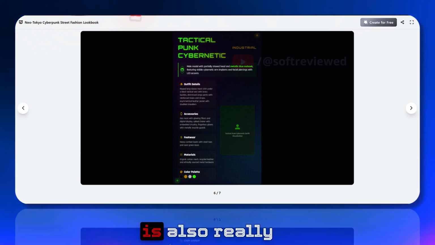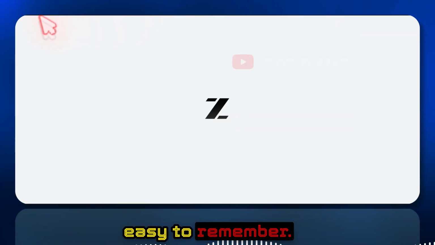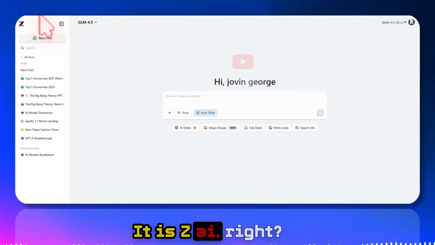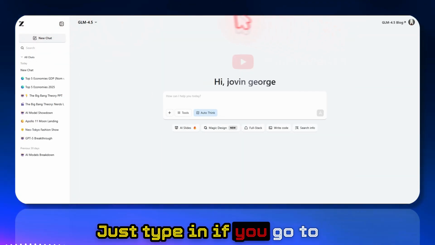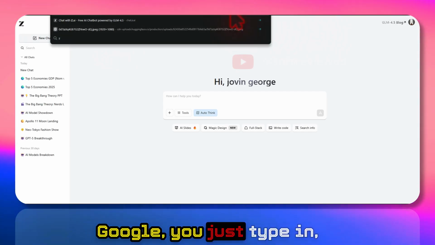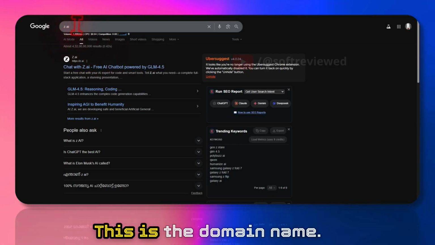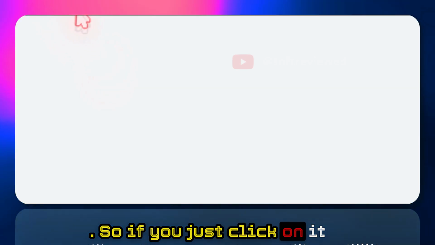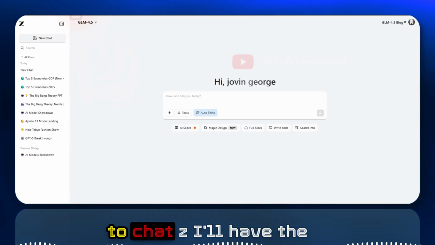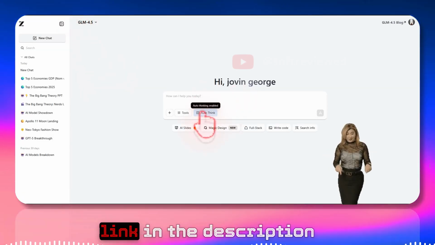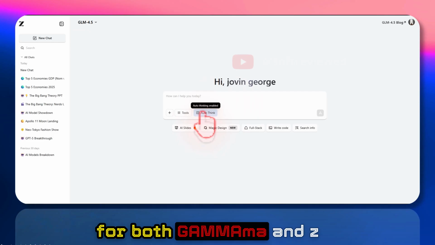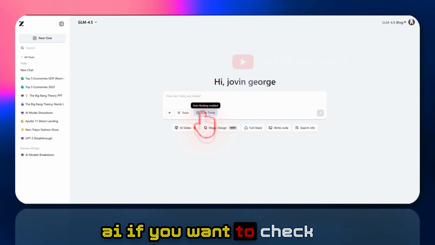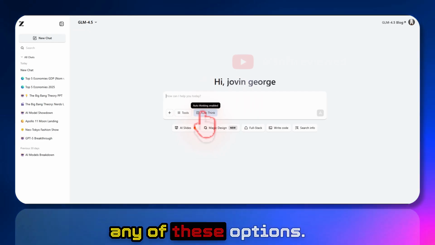And the website is also really easy to remember. It is z.ai, right? If you go to Google, you just type in, see, this is the domain name, .ai. So if you just click on it, it'll take you directly to chat.z.ai. I will have the link in the description for both Gamma and Z.ai if you want to check any of these options.